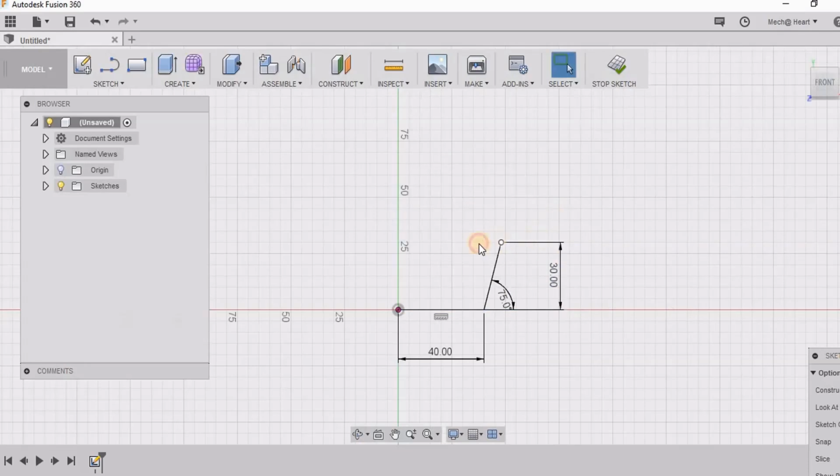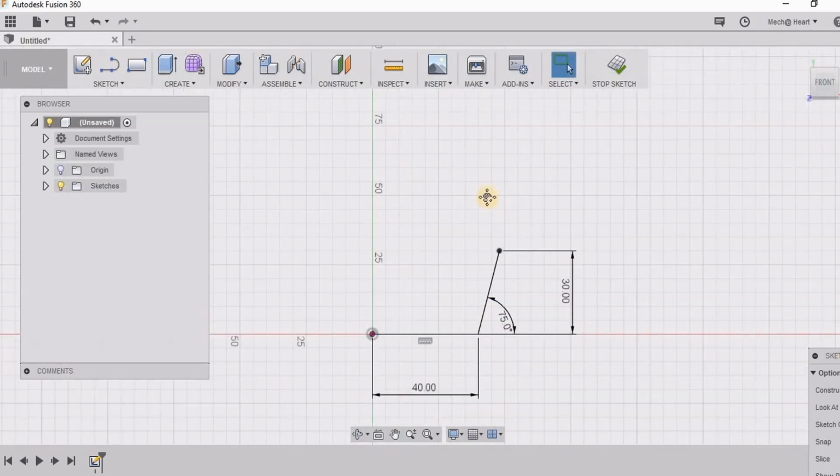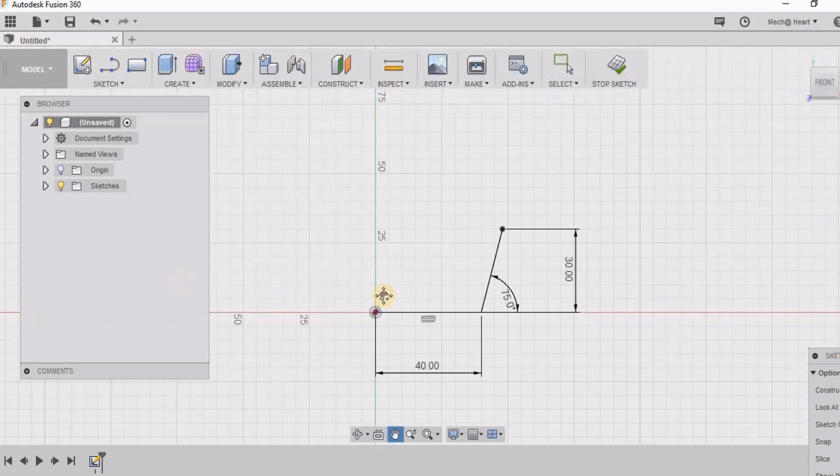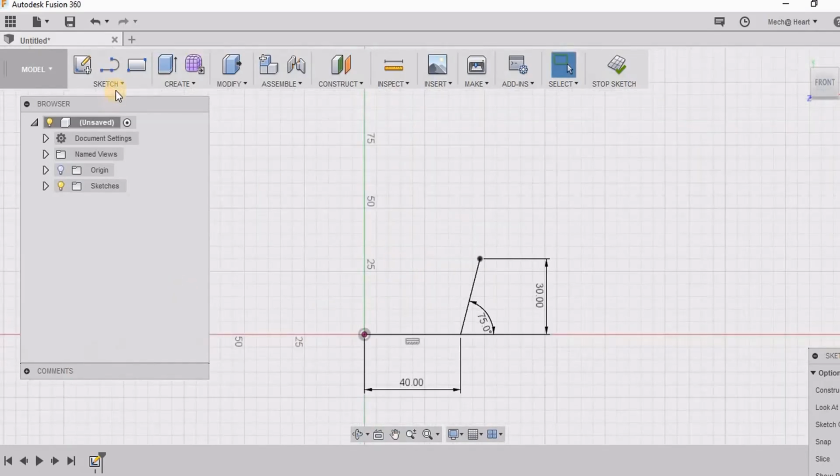You can now see, try to move any of them. They are not moving because it is fully constrained. The figure has become completely black.